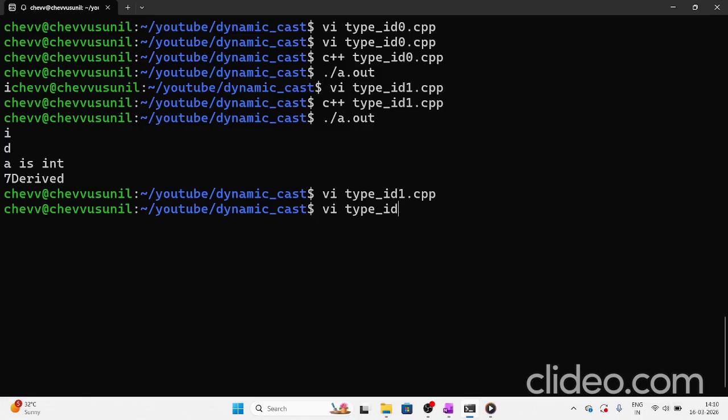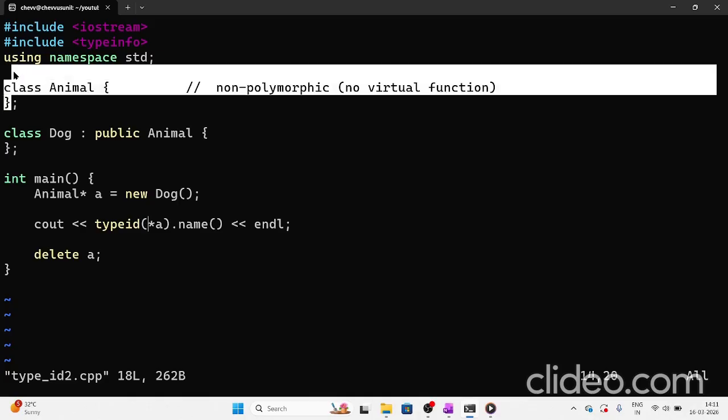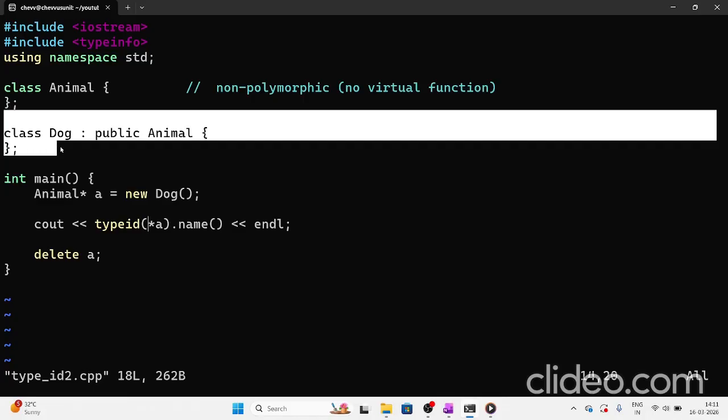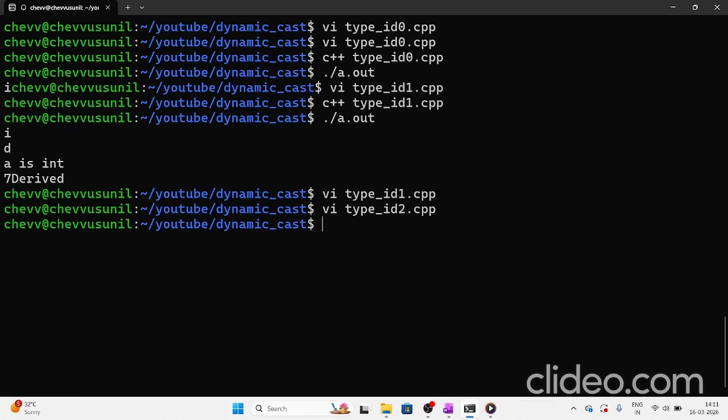So let me check another example. In this example, I am creating one class without a virtual function. I'm creating one derived class. In this I'm creating one base class pointer and holding the derived object. So if you write *a, here *a holds the derived object. So that's why it should print Dog actually.